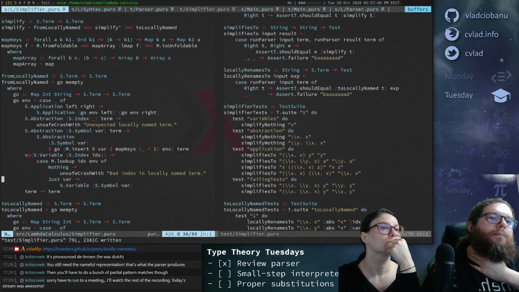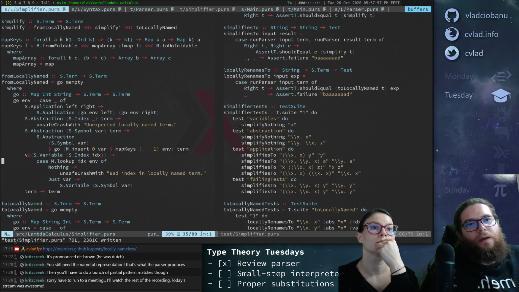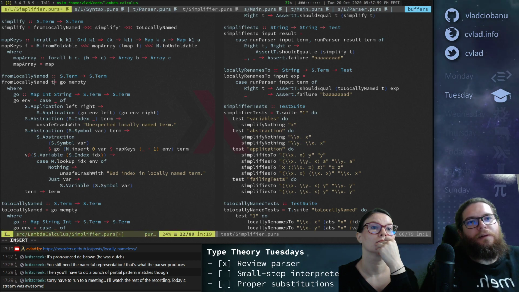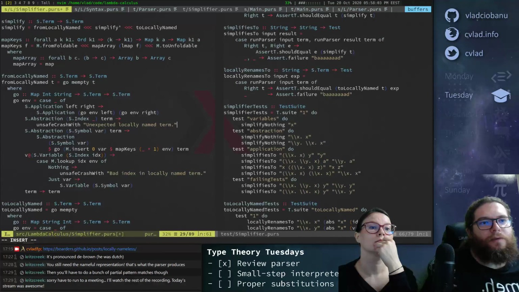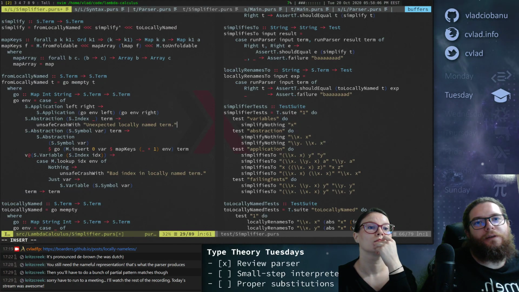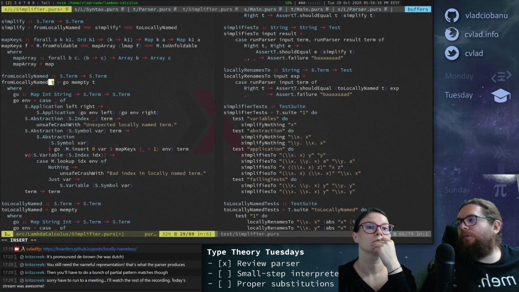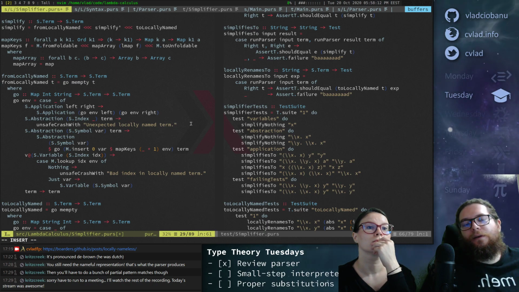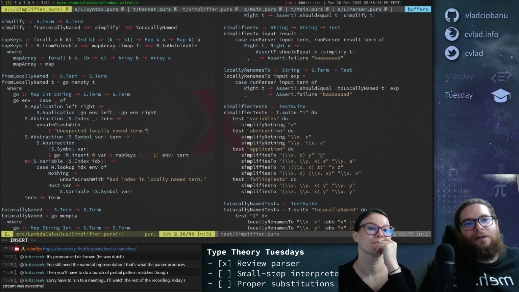Should we? Oh, you know what we could do? We could write the original term here rather than the subterm, because here we only have access to a subterm, but this is the full term. So you could maybe print it here, right? That would help us at least.